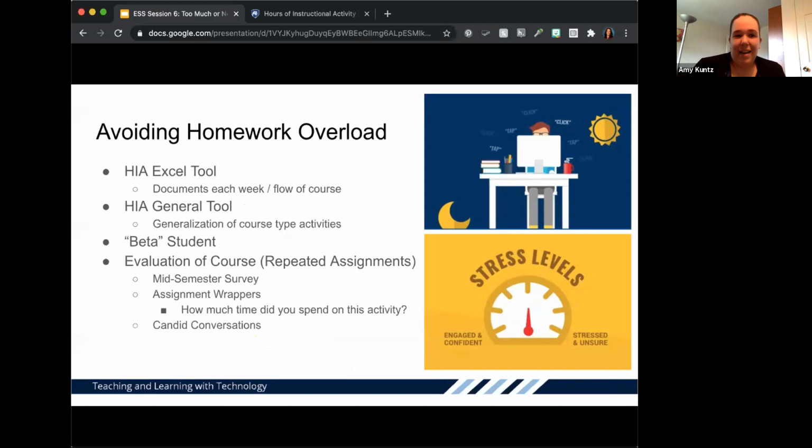As we discussed today, there is that HIA Excel tool, which documents each week in a more granular way, but there is also the general tool that we will be sending out as a follow-up if you didn't click on it in the chat. And then some other things we mentioned in the beginning: you could have a beta student, a test student, go through the course. If it's the first time you're offering a course, make sure it's someone who doesn't know your discipline, a novice, because oftentimes we say students could go through stuff faster than they actually can.